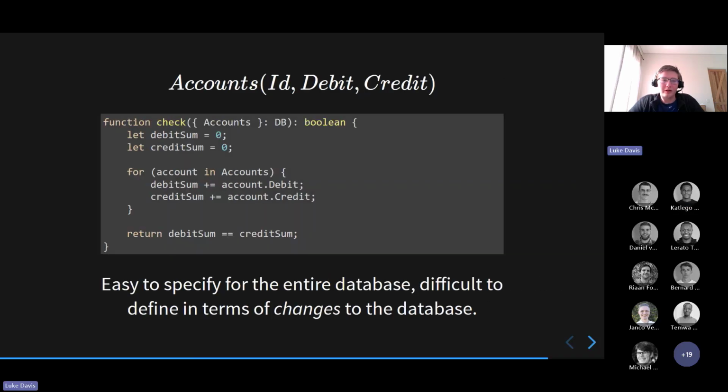So here's an example for accounting. We're requiring that in this accounting database, all the debits equal all the credits. This is quite easy to express as a function of all the accounts, but it can be more difficult to express as a change, because if you're adding a new account at the same time, in the same transaction, you're transferring from one account to another, it can very quickly become complex. There are, I'm exaggerating, like 100, but there's a lot of different cases you have to check in order to ensure that the database remains balanced.